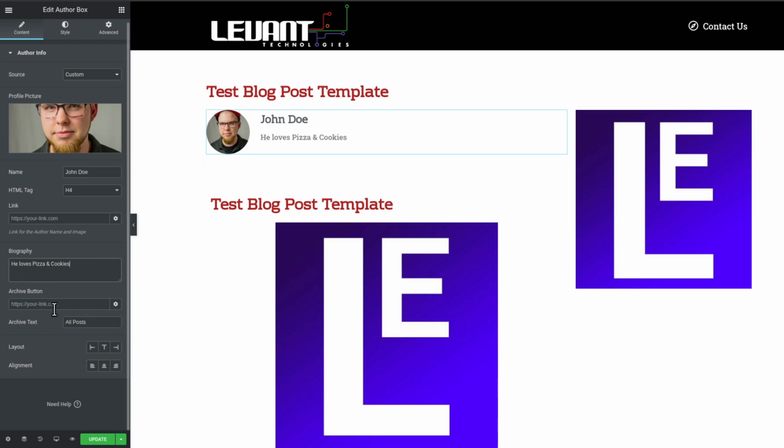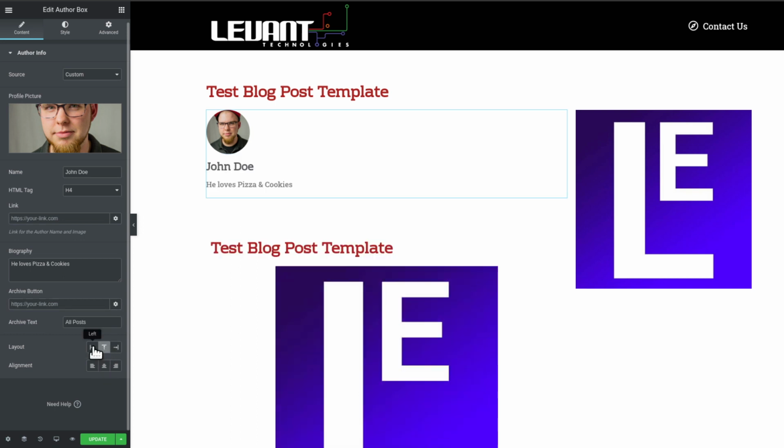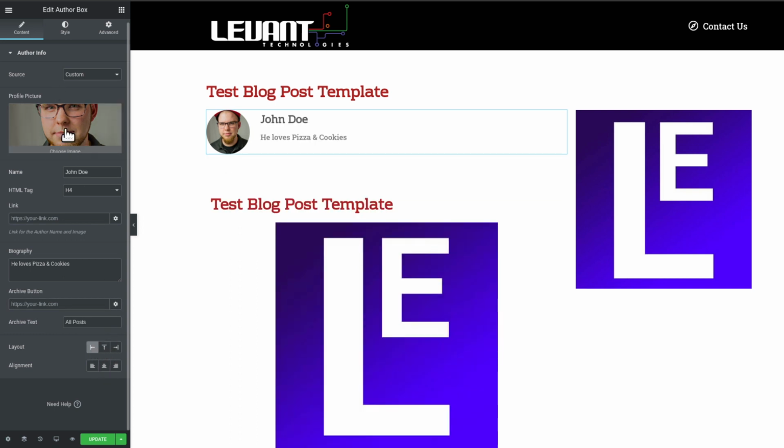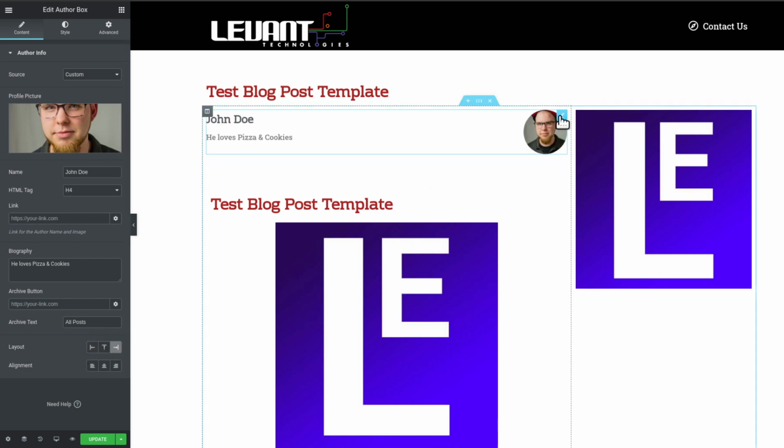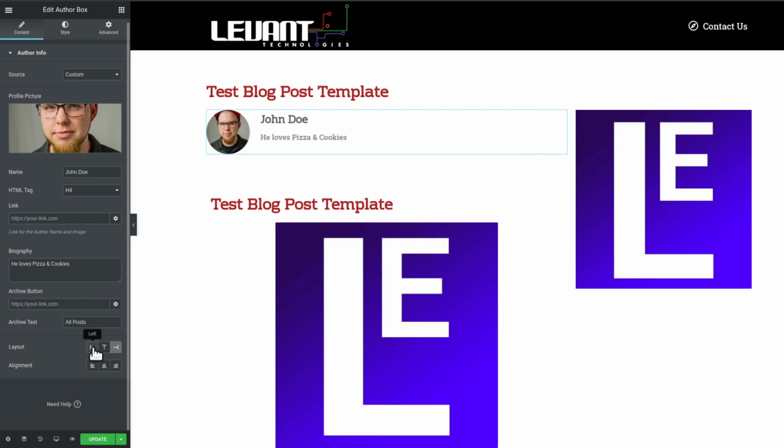But anyway, in this case, he doesn't have any archive button, so he doesn't have any particular posts. So we just made him up in this post. So we don't really need that. By the way, on the layout, you can choose on the top. As you can see on the left, that will be the position of his image, as you can see over here. But usually what I will do is just left, or just unclick it.